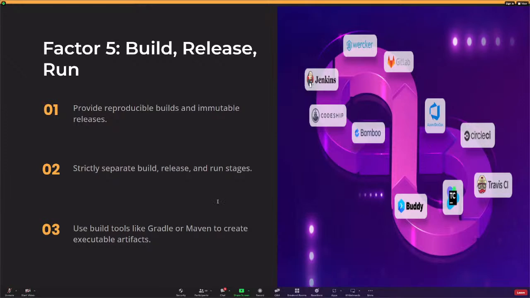So rather than hard coding everything for each step, the build should be dynamic. If there is one build, then that can be run in staging, also in UAT and in prod, only by switching the environment variables or the configuration related to it. It also makes sense to strictly separate build, release, and run stages.